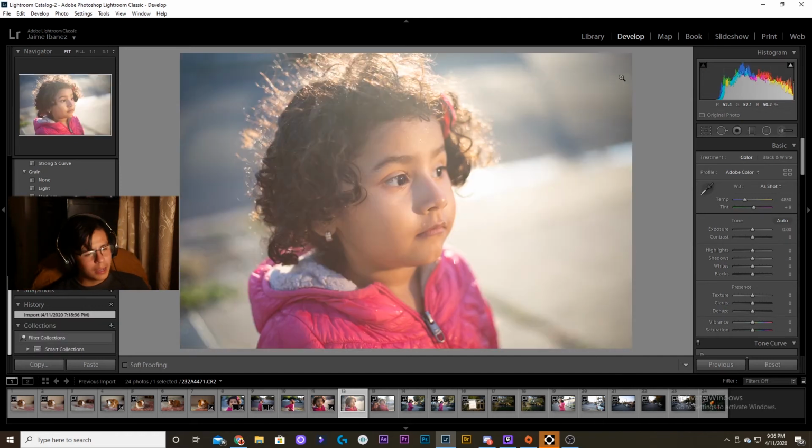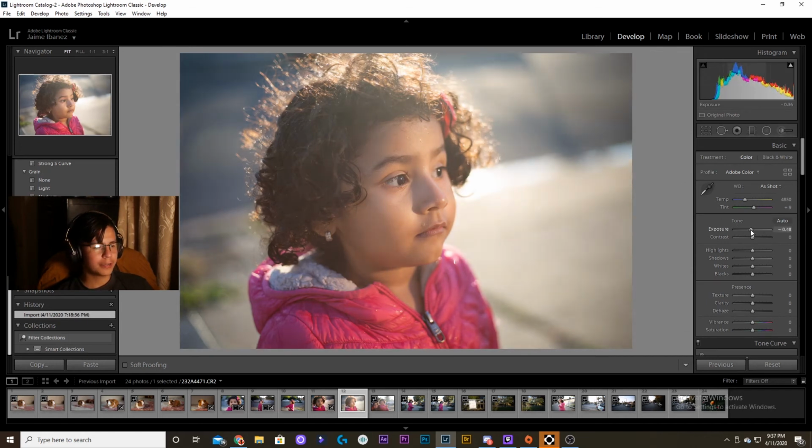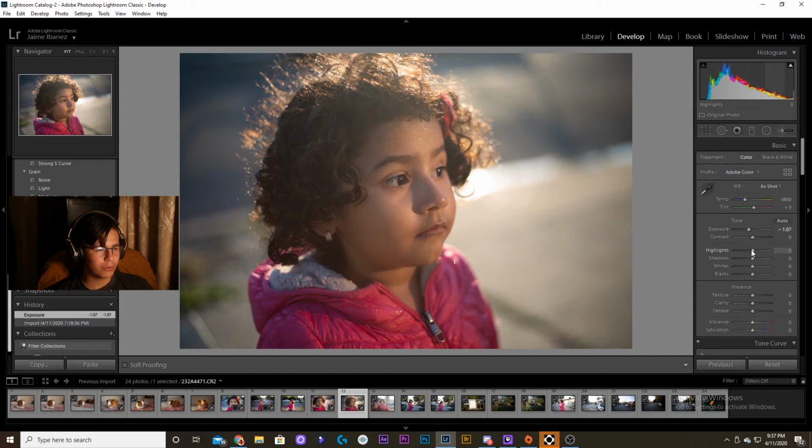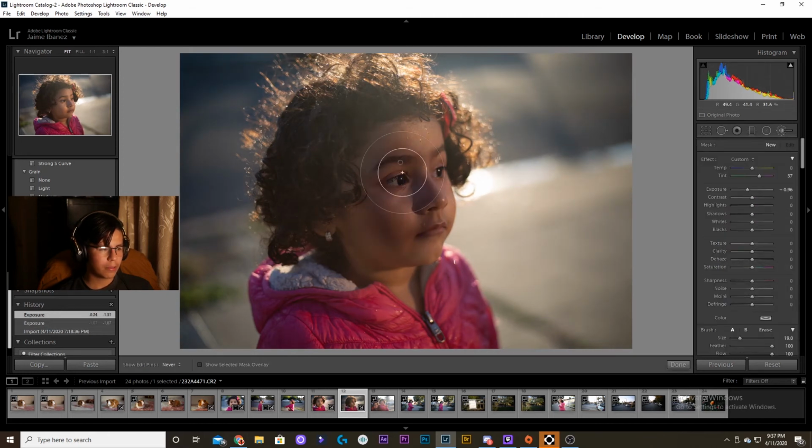This one I have a little bit of mixed feelings for. It's okay, definitely overexposed, as you can see in the highlights right here. For this, probably just need to turn the exposure down. Let's see, maybe go a lot more down. Highlight her face.